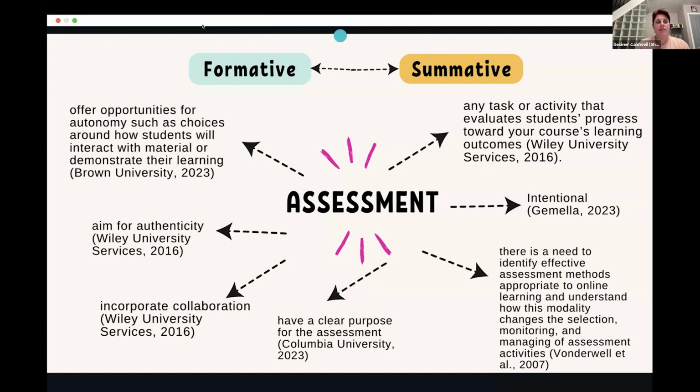We should also always aim for authenticity. And we should be offering opportunities for autonomy, such as choices around how the students will interact with the material, or how they're going to demonstrate their learning. Everybody doesn't have to be completing the same assessment. They can be demonstrating their learning in various ways.